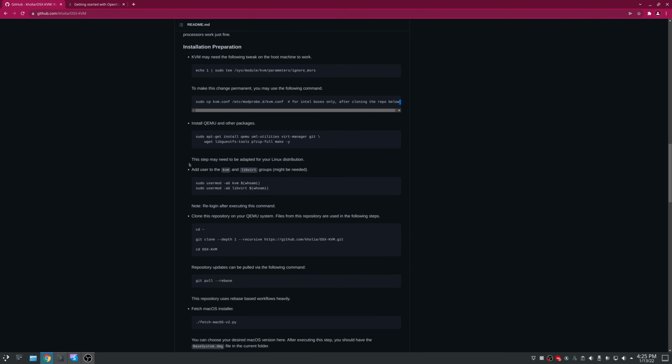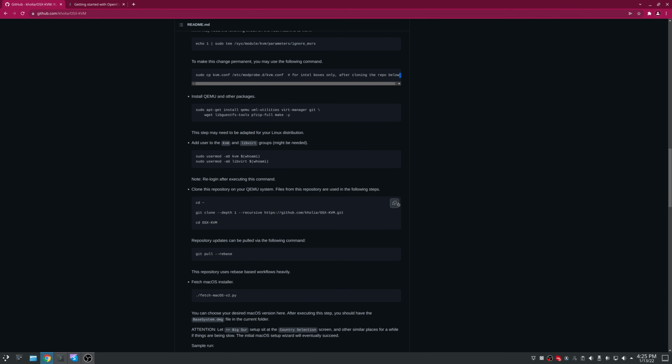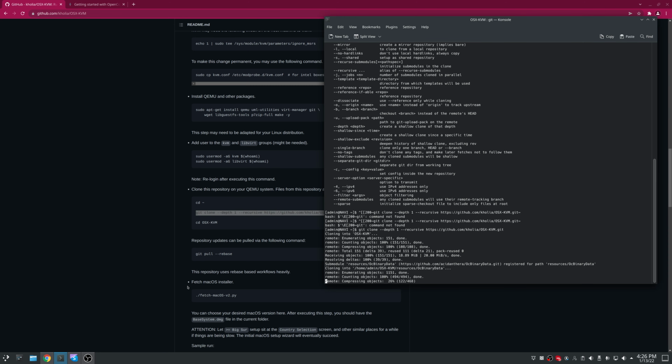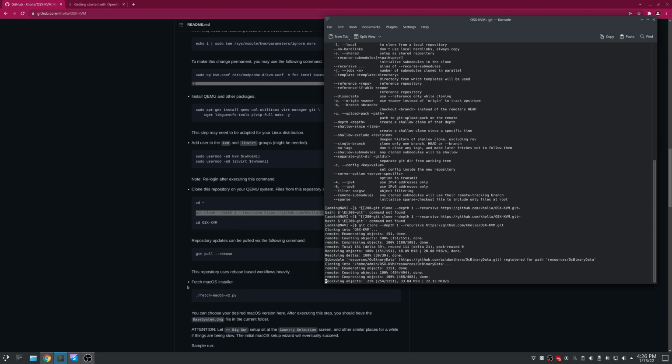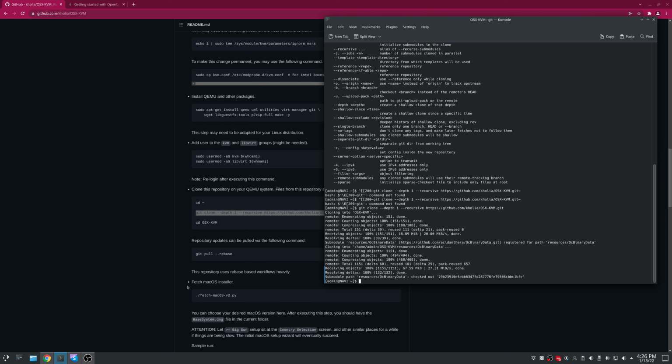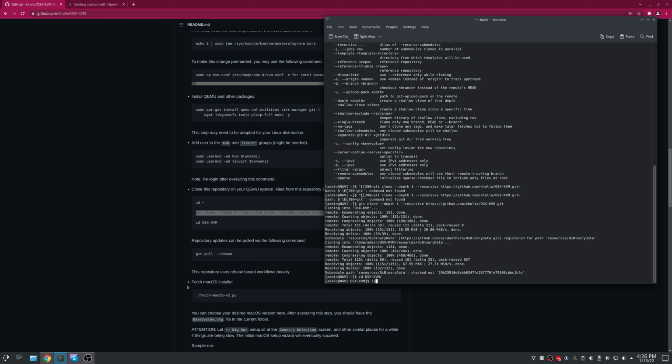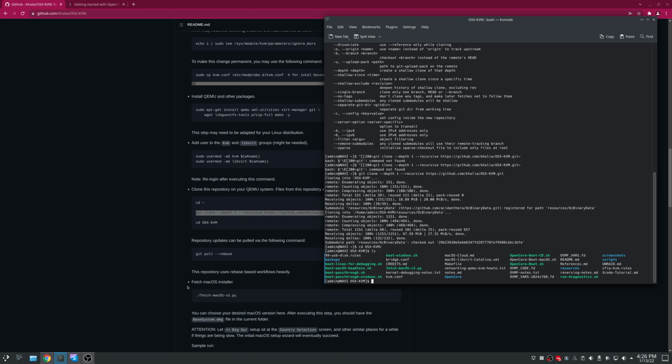Okay, so now you can go through here and set all of this up. Now, the first step, once you've got your dependencies, which will vary by distro, this person's written instructions for Ubuntu. Given I'm on Arch, I didn't have to enable KVM, it was enabled out of the box. So I'm going to just git clone this. You need the shift in order to remove the formatting. Okay, so this is going through. So now this file has been cloned. We can go into OSX-KVM, and now we can see all of these different options we have.